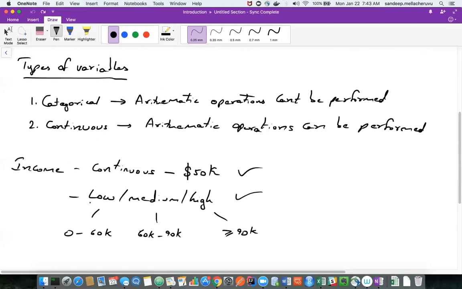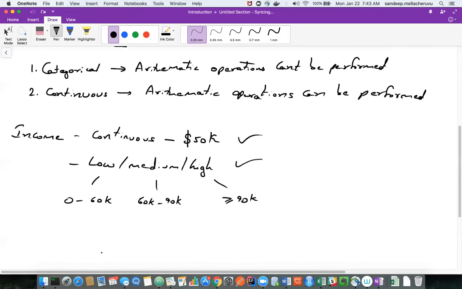So, for example, if someone says, I have a low income, you can deduce to some extent it is less than 60K. But what is the exact value, you can never know once you collected the data as low income. So whenever your variable could be either continuous or categorical, always prefer continuous. Do not prefer categorical unless it is mandatory to.